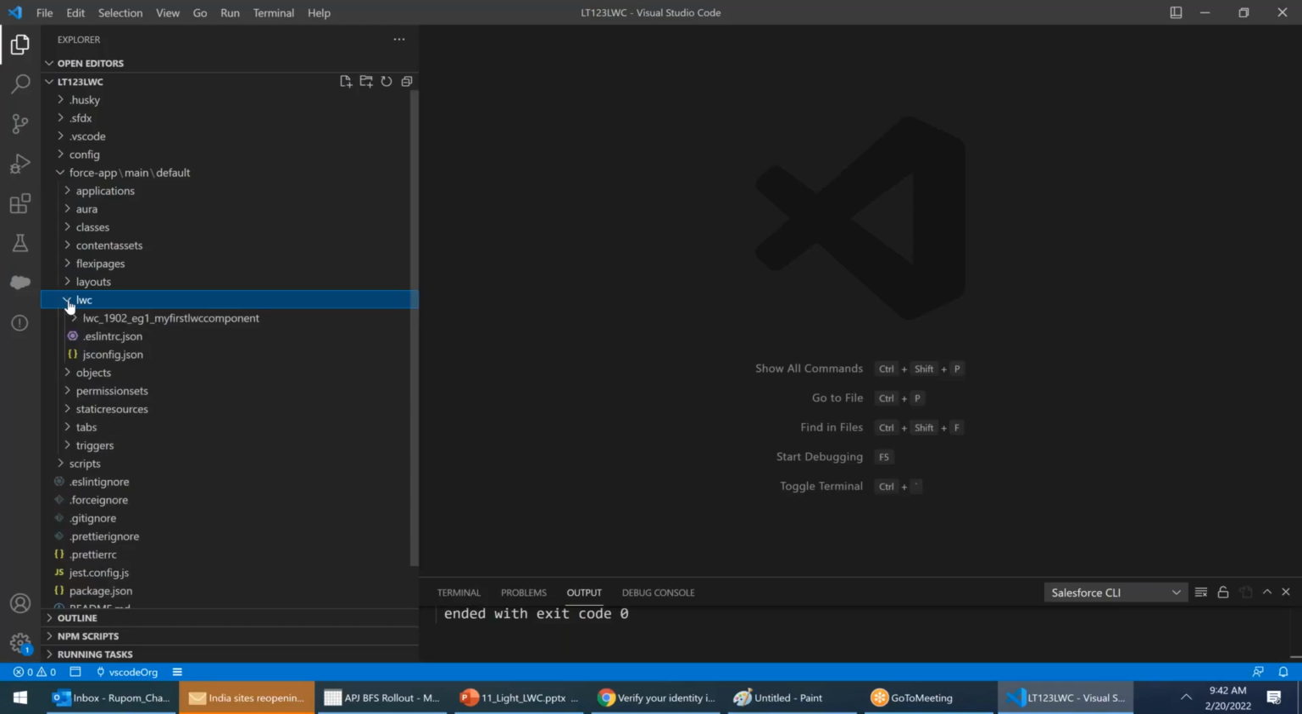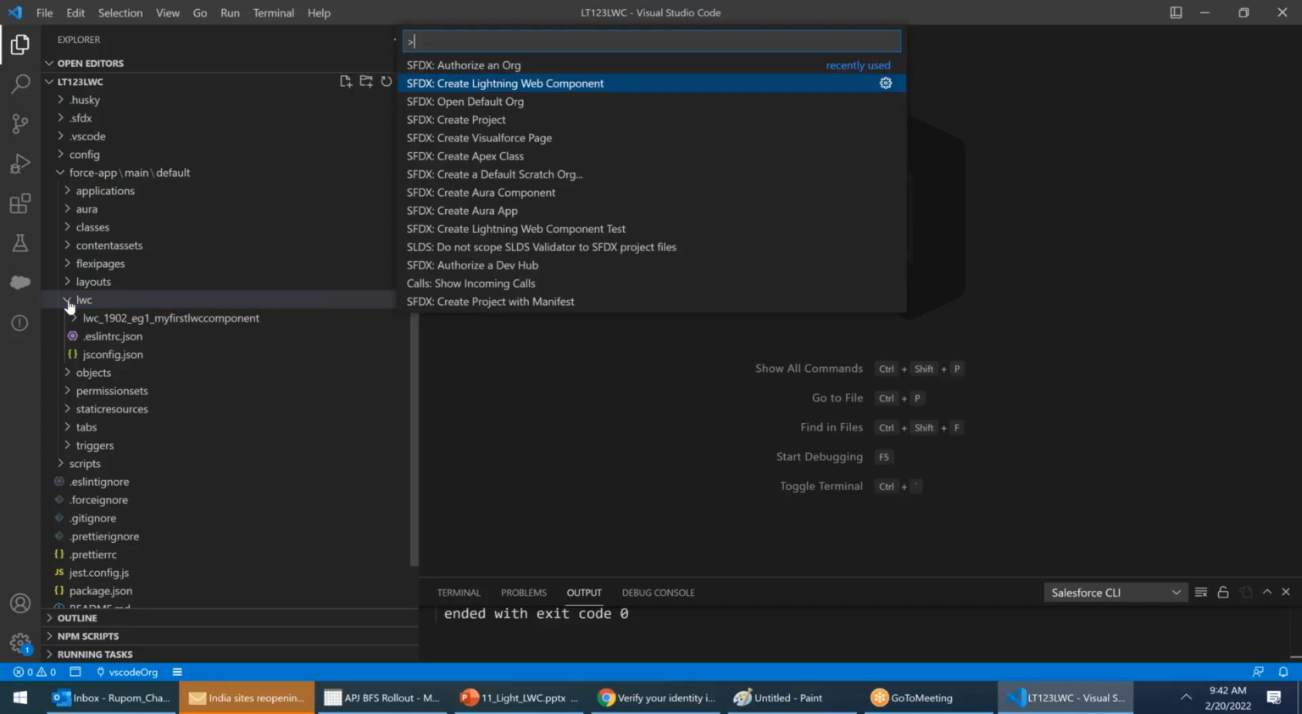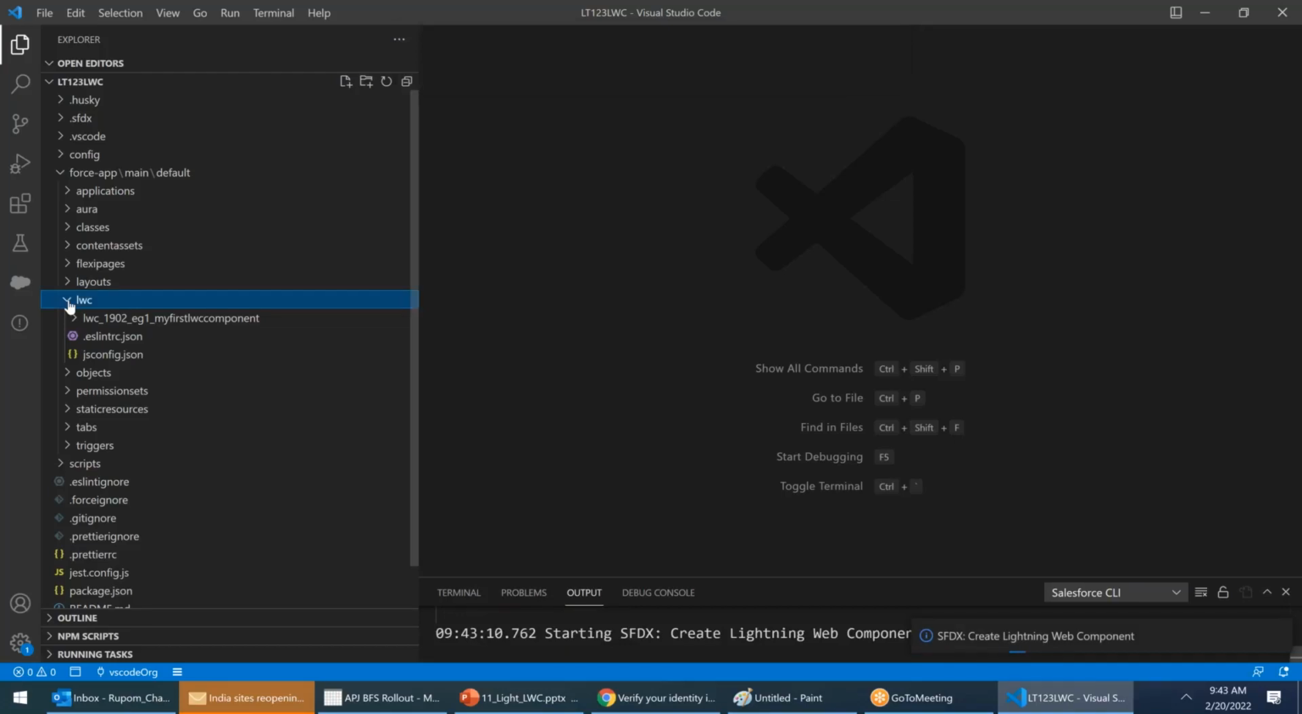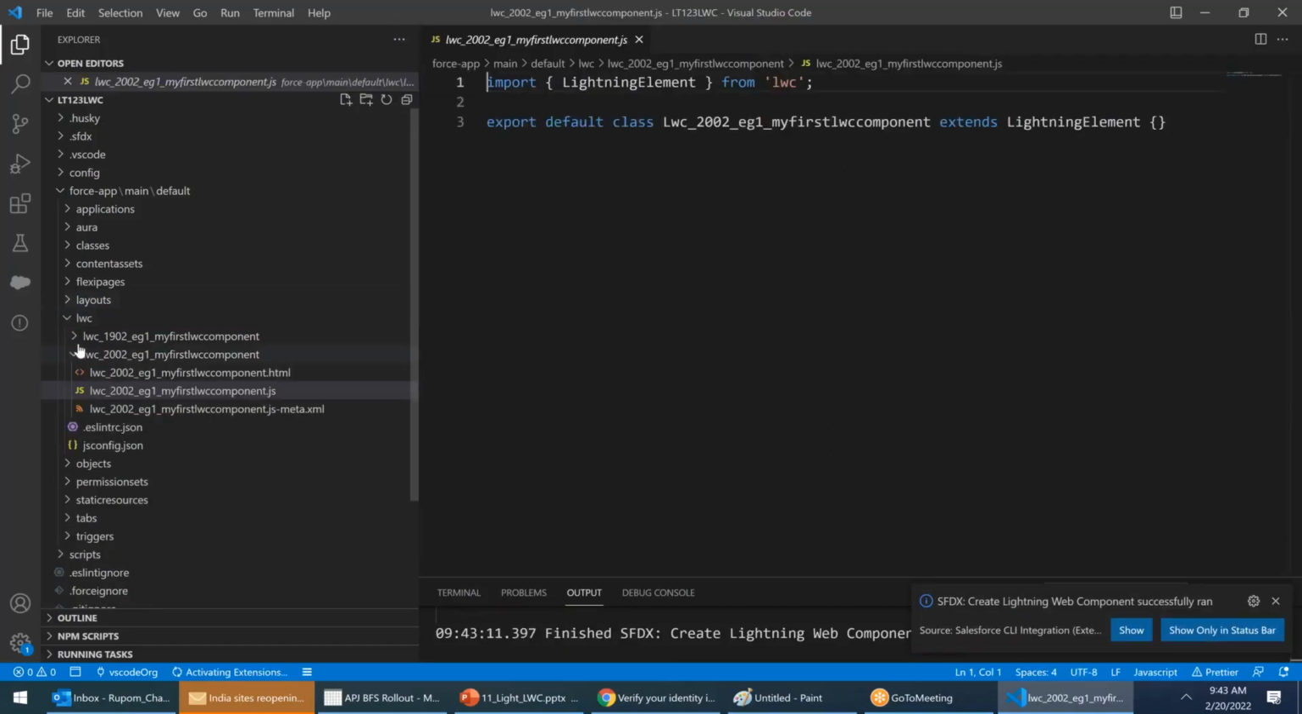We are in LWC. So whatever we create here, Control Shift P on the keyboard, and I select Lightning Web Component. I name it LWC underscore today's date 2002 underscore example1 underscore my first LWC component. Press enter, press enter. A component will be created under SFDC, under the LWC folder. You can see that.